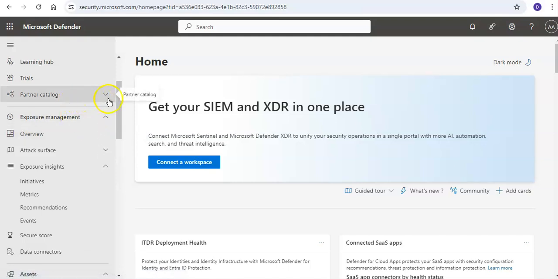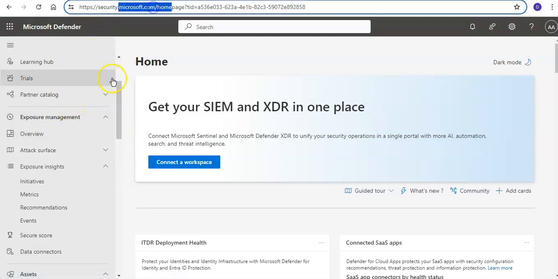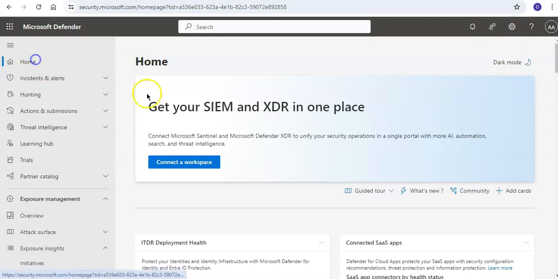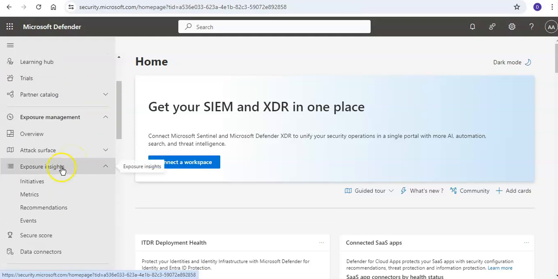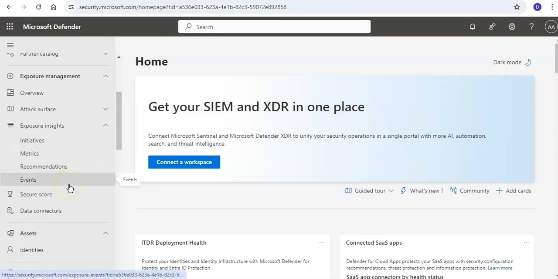Alright, you go to security.microsoft.com and when you are on the home screen, under Exposure Management, click on Exposure Insights. You see initiatives, metrics, recommendations, events.